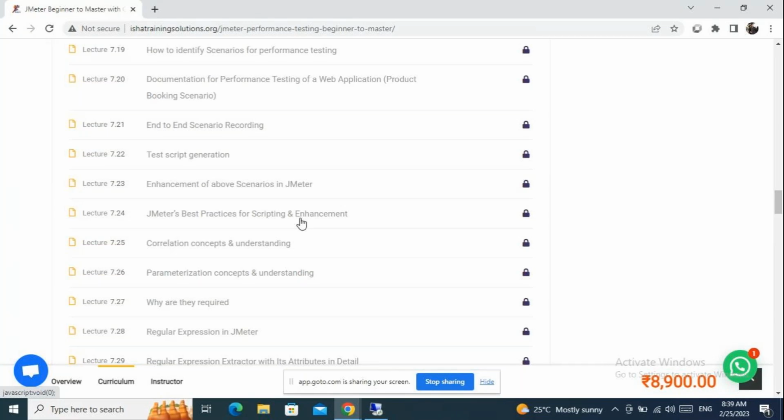Hi Chandra, this is Guru again. Just a general question. Is there any type of certification available for JMeter?